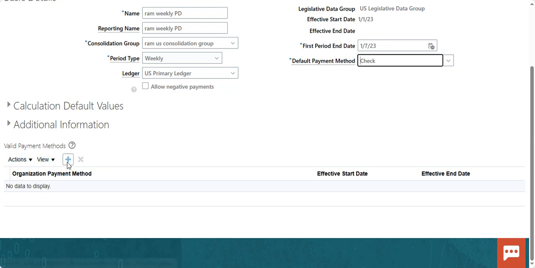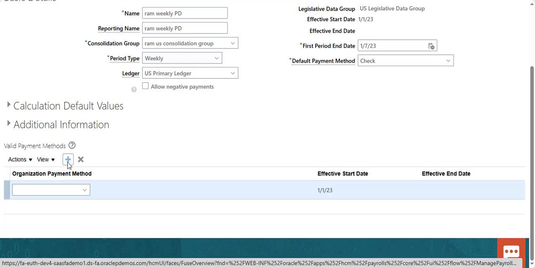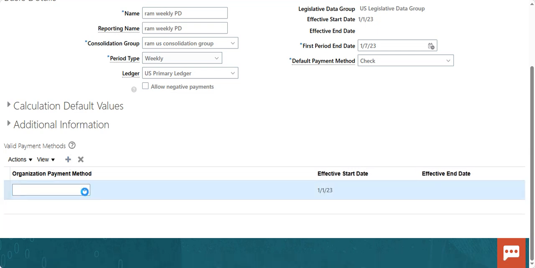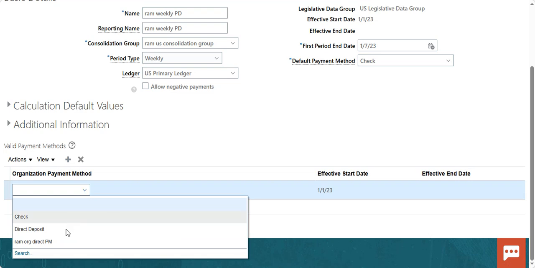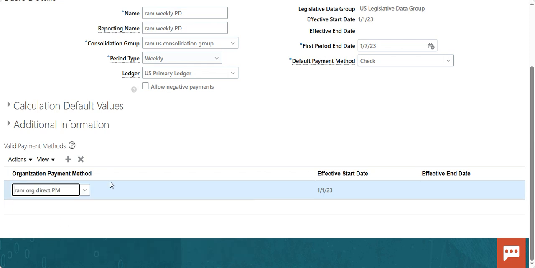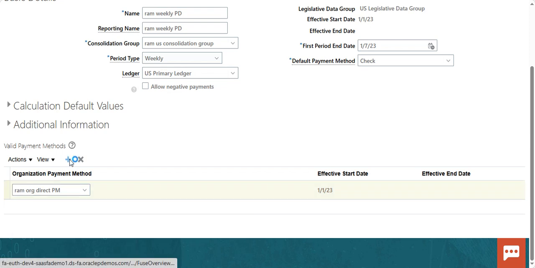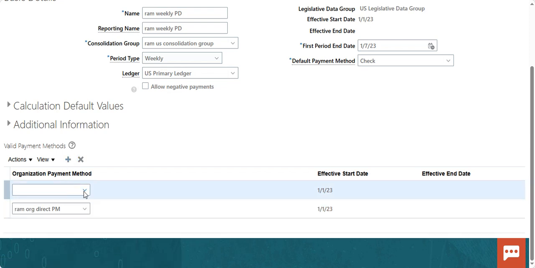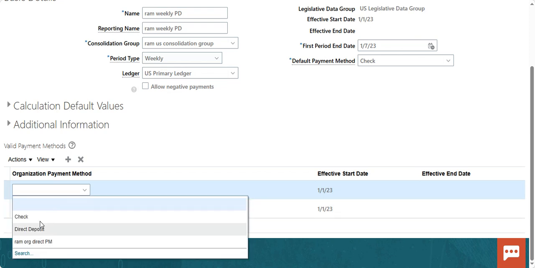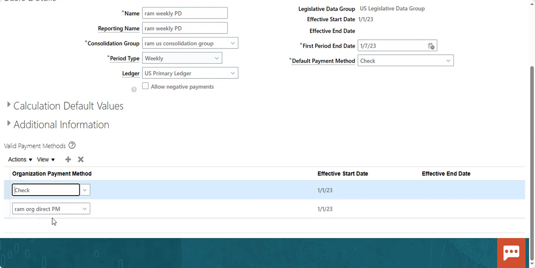Okay, valid payment methods. What are the payment methods that are valid? So here I am selecting organized direct payment methods. I am selecting that, and another option is check. So these are all valid payment methods.